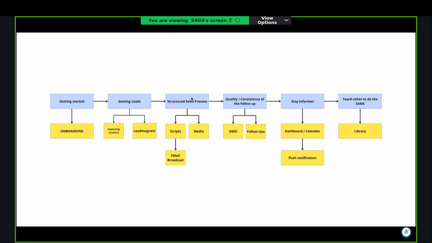Sadly, most of our people in the business don't have it. This is why we invented the structured sales process, where Fraser did it at the beginning manually with sticky notes, but now we have this in SAGA, so it's much, much easier. The cool part is here you have two things to do. You have the scripts, so you can put scripts into SAGA and send them out. And on the other hand, you have the email broadcast. The email broadcast is cool because you can send it out not only to one person, but to 100 or 1,000 people at the same time.